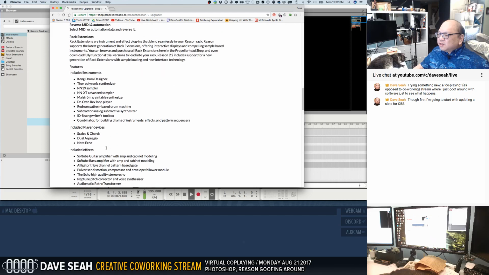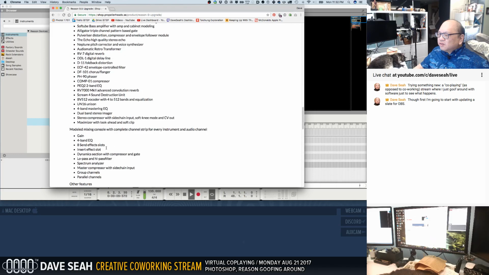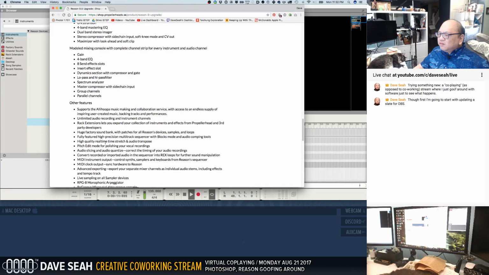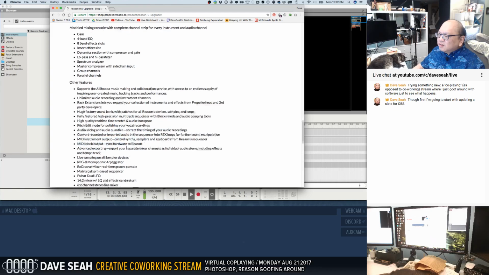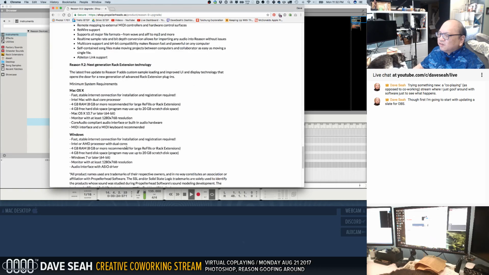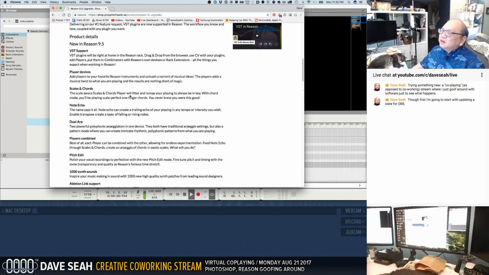These are the rack extensions. These are included things. Other features. Huh. I guess there's a whole other market for pre-made tracks. No, this is a lot of stuff. Anyway, it's 11:30 now. I think I'm done looking at this.